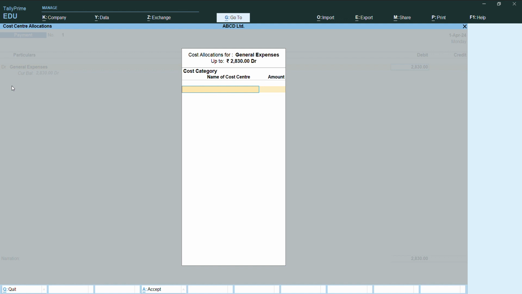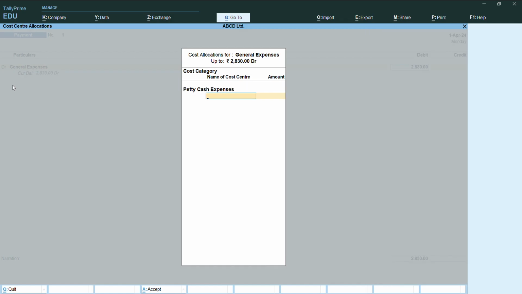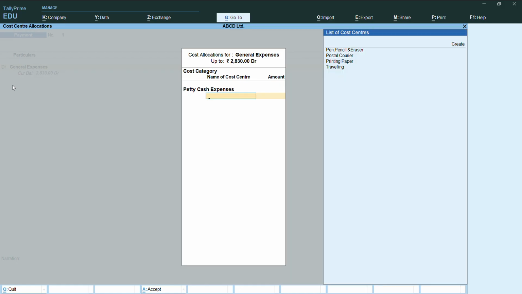Now notice carefully. Here you have to press P. You can see I pressed P and the Petty Cash Expenses, which we created in our last video, is shown here. So we'll select this. Then the name of the cost center column appears. Now put all the item names, like printing paper.